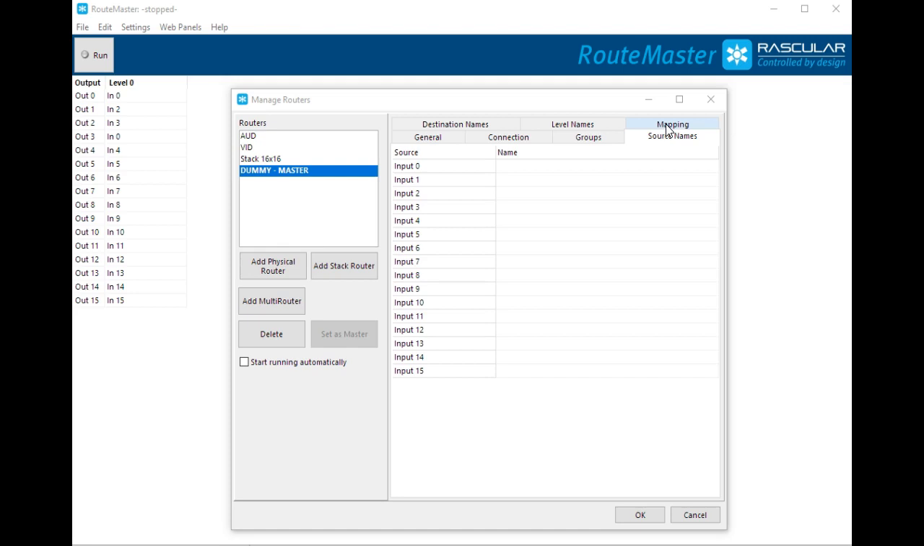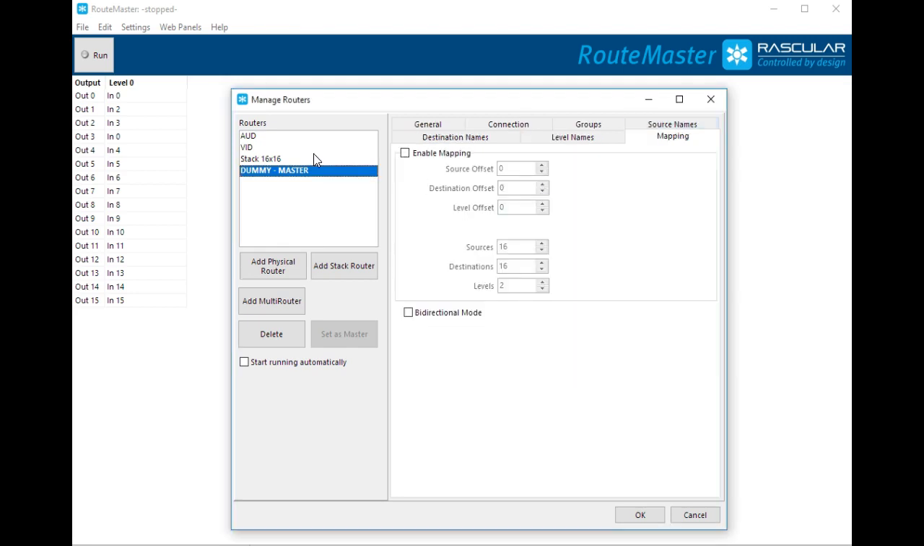The simplest way, using the mapping tab in the router configuration, basically allows you to set up an offset on the sources and destinations and level indeed, and also change the number of sources and destinations available. This is handy if you simply want to make a subset of the sources on the router available, and that subset of sources and destinations is still contiguously numbered.